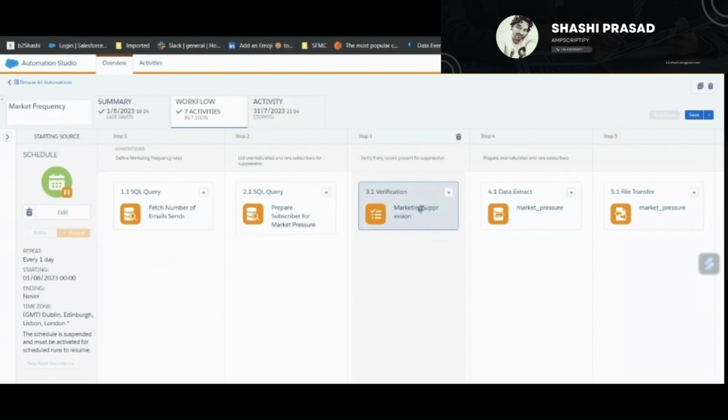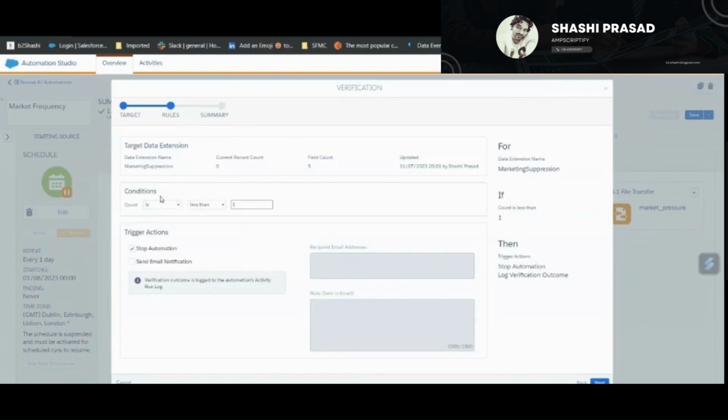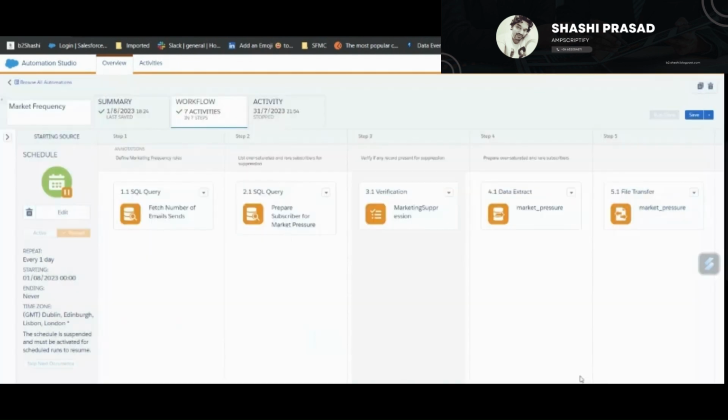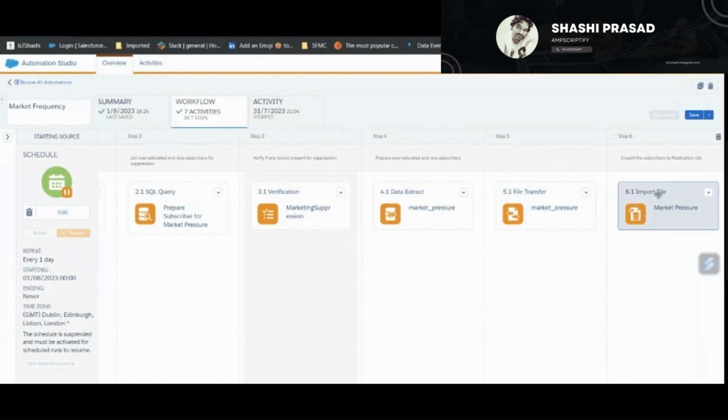Thereafter, in step number 3, I have a verification. In this verification, I've set a rule that inside this marketing suppression, if the count is less than 1, I'm going to stop the automation. Why am I stopping this automation? Because I'm doing a data extract, and after that a file transfer, and in step number 6, I'm doing an import activity. During the import activity, if we do not have any record to import, it throws an error. So for that reason, I have added a verification activity in step number 3.